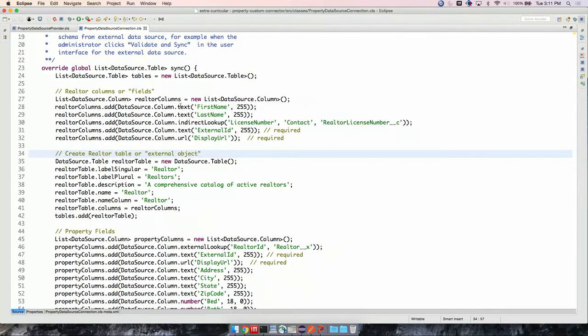You'll notice here I've defined first name, last name as text fields. And the field type of license number is now an indirect lookup to the custom field realtor license number on the object contact. An indirect lookup is a lookup relationship between an external object and a custom or standard object. Next, you'll see I have an external ID and display URL. These are standard fields on every external object, and they're required. So we'll get into what I will populate that with later.